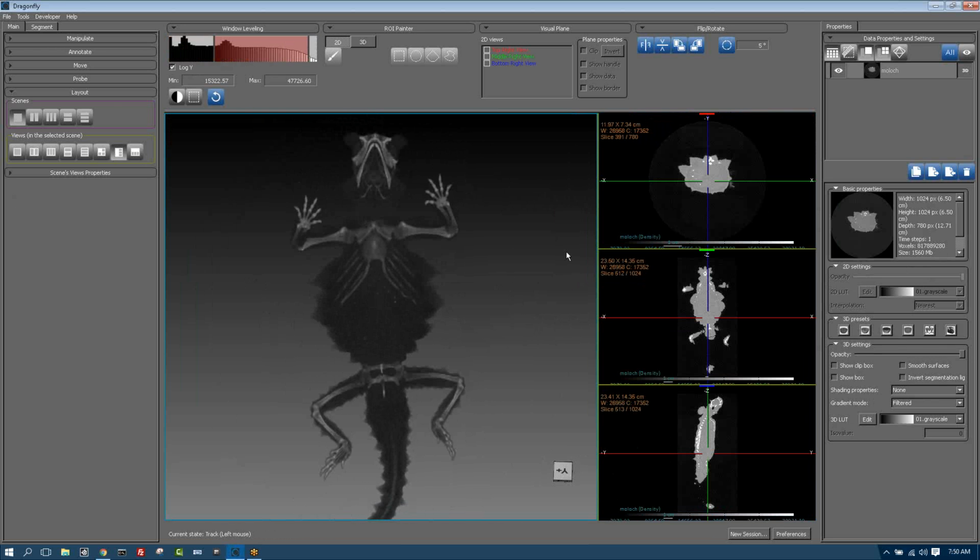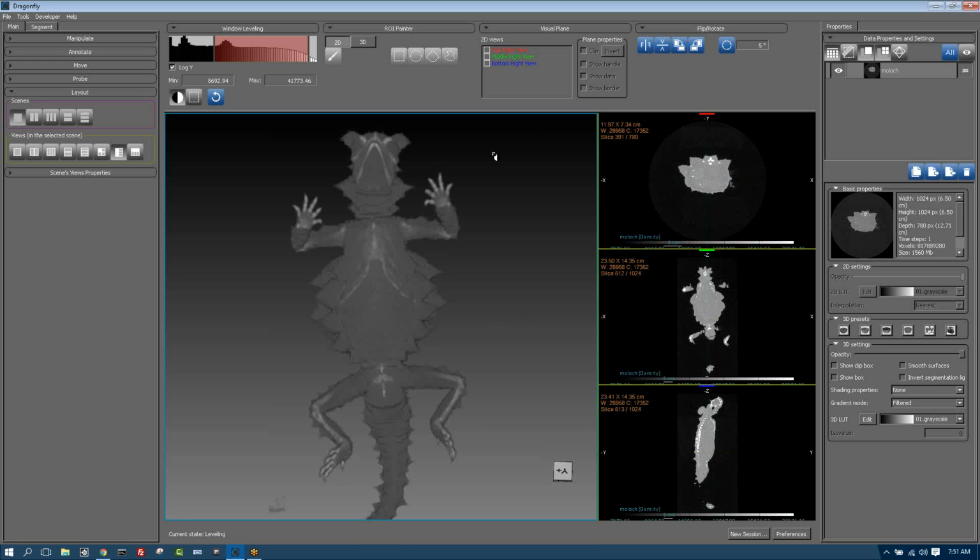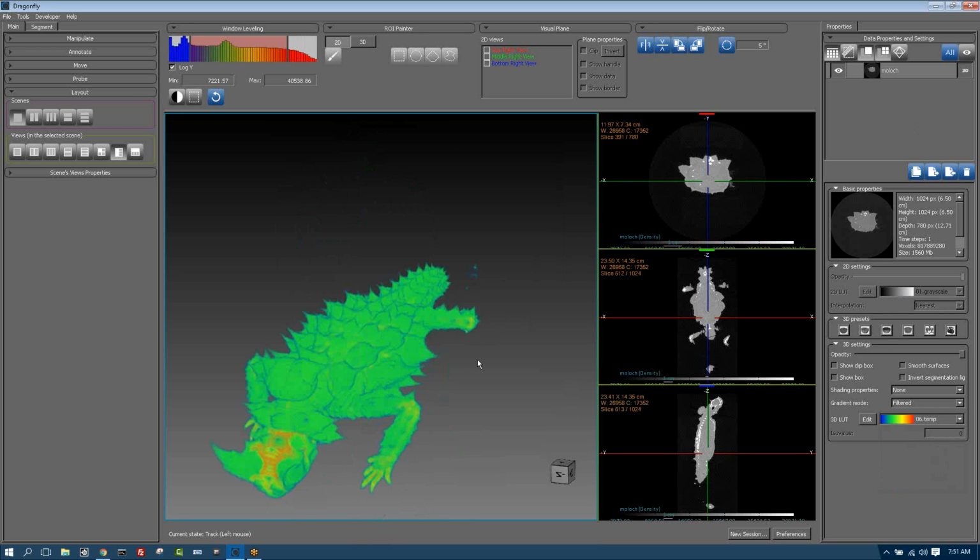After you've optimized the brightness and contrast to the way you want, you may want to move on to some of the other tools for exploring. You may also want to adjust the lookup table. So I mentioned before that we've got a grayscale lookup table, and the lookup table can be modulated for the 2D views and independently modulated for the 3D views. So if I come over here into 3D settings with my Moloch selected, I could choose one of these other color lookup tables. So I could choose this temp lookup table that gives me some color and some variation.